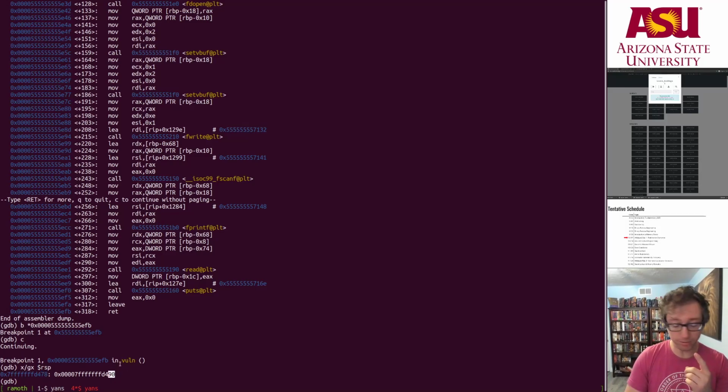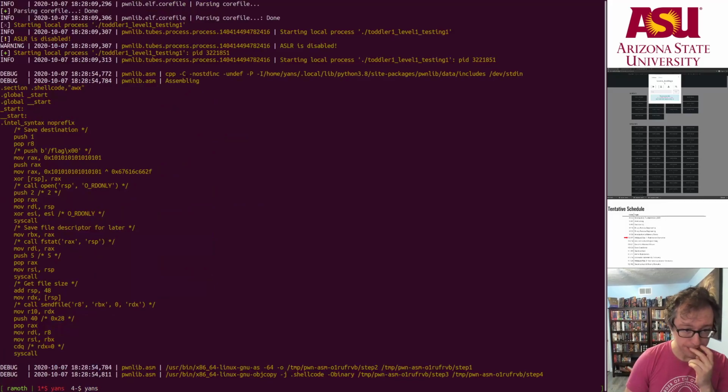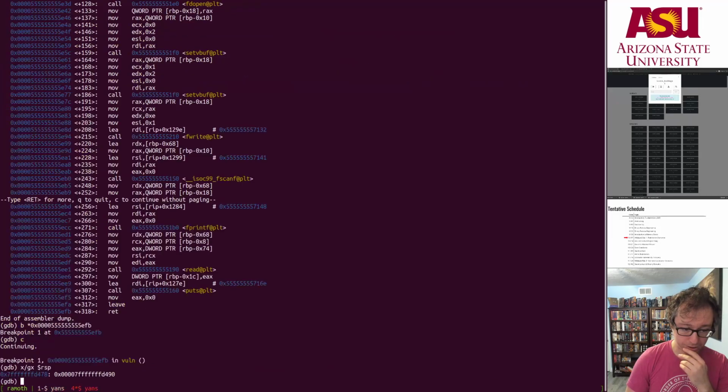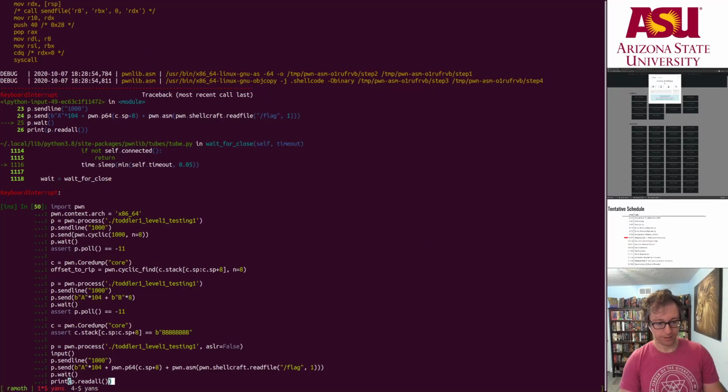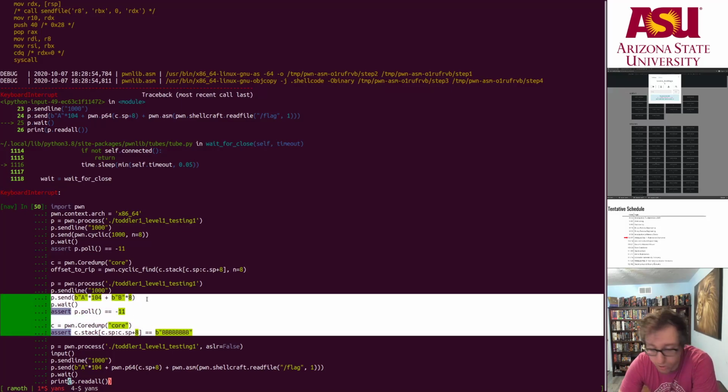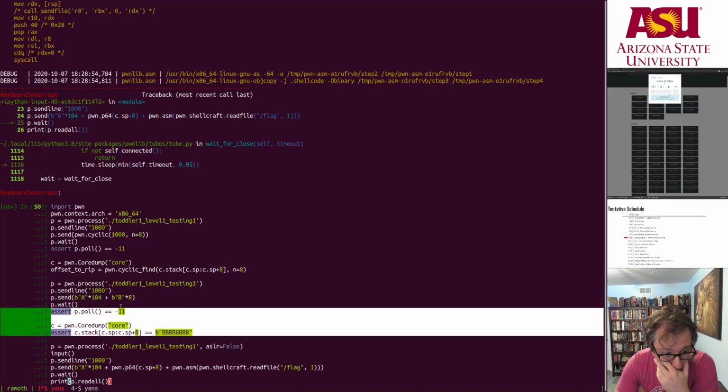We still have a problem. That's interesting. Am I doing anything different between the two? So where do we get our stack pointer? From the core dump of the previous one. We can do this because ASLR is off. Otherwise, it would be different. We'd have to leak it from the program.